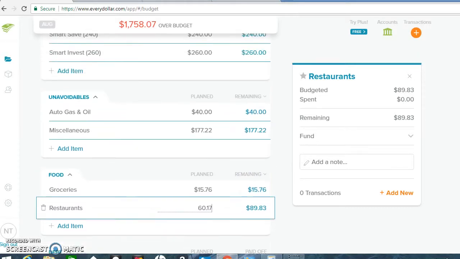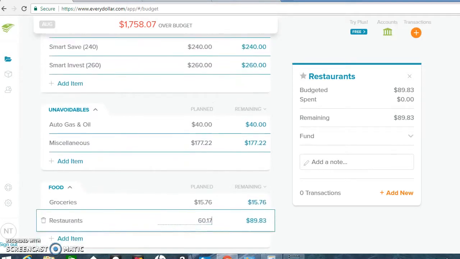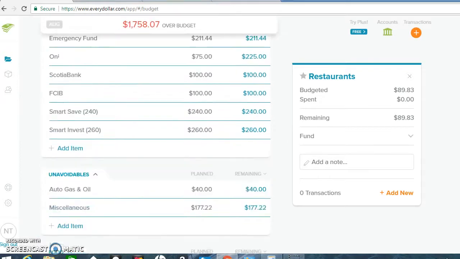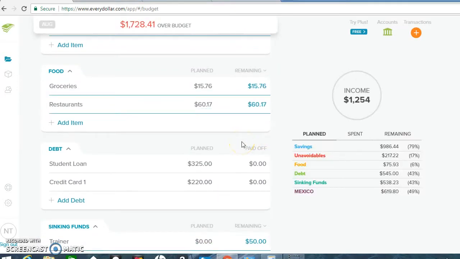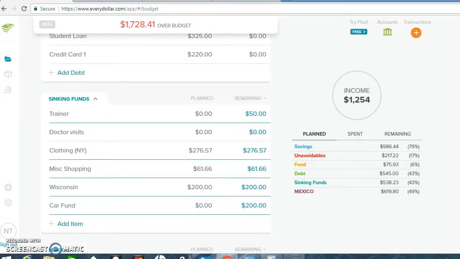I should actually clear everything, like auto gas and oil, miscellaneous, all my savings, so I can see where all the 1254 is going, but that's just a bit too much work. Student loans, I'm going to leave those. Trainers, I didn't have anything.